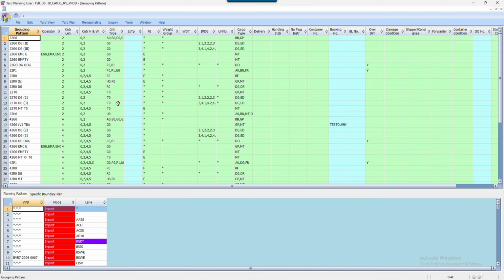So the system will search first from the specific boundary and then the general boundary. Yeah. But before searching the specific boundary, the system will search from the area plan, right? Of course. After the area plan, specific boundary, and then general boundary. By saying there are two general boundaries, do you mean as an example you have two? As an example. Okay, two boundaries.